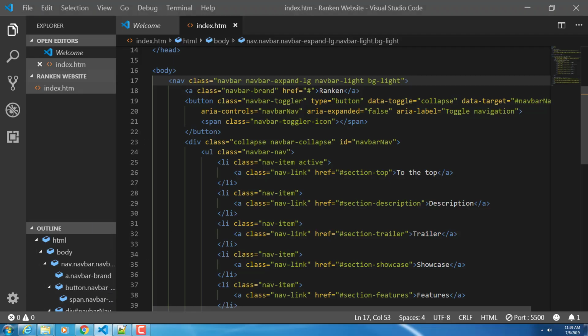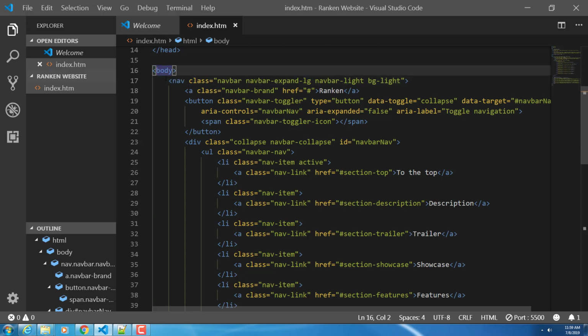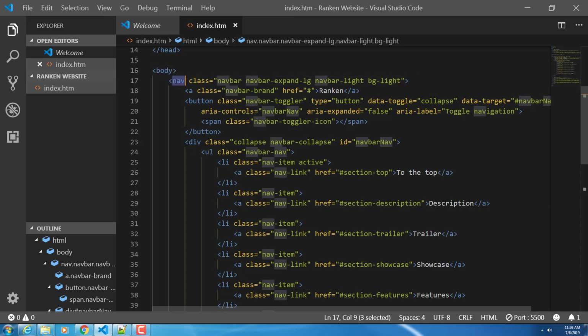What we're going to do next is change the color. Right now it's got a little bit of color. It's kind of hard to see, but it's basically a gray. If you look closely, you can see that. We're getting that gray color from this class called BG Light. We're going to choose our own color for this nav bar. So up at the top here, mine's on line 17, right underneath this body tag, you've got this nav tag, and it says BG Light.